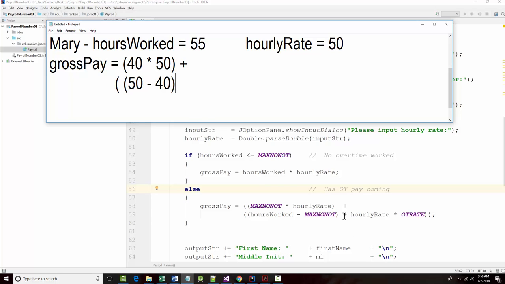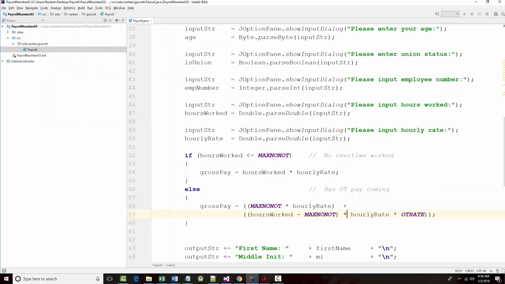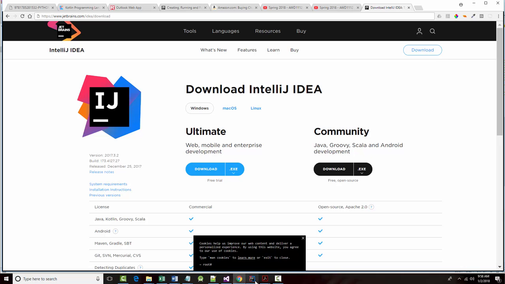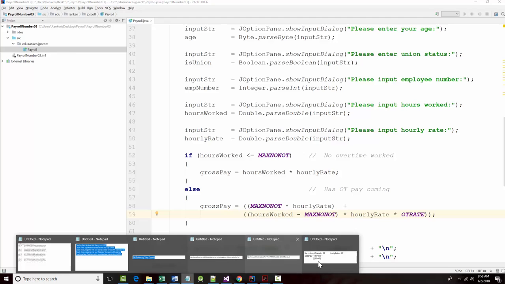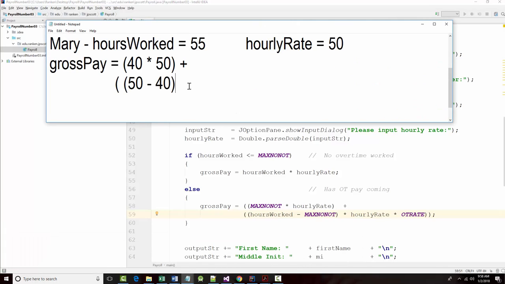And that shouldn't be a plus, that should be a times, I'm sorry. And that will be times her hourly rate, which is 50, times the overtime rate, which is 1.5. So again, keep playing computer. In other words, that whole thing is equal to what?